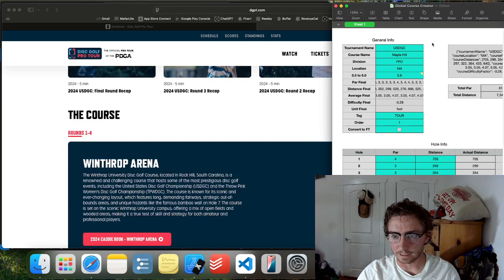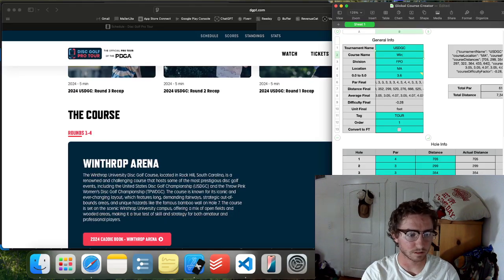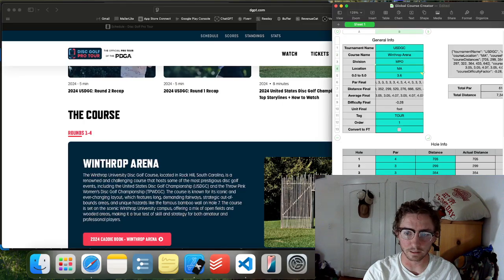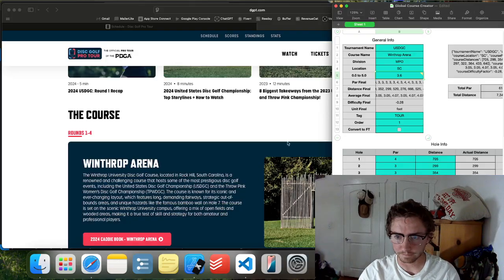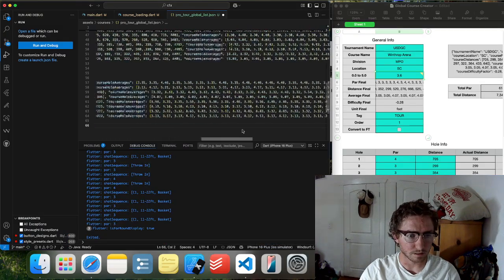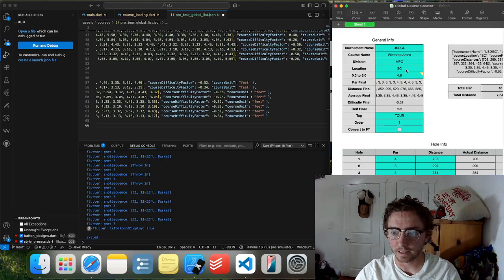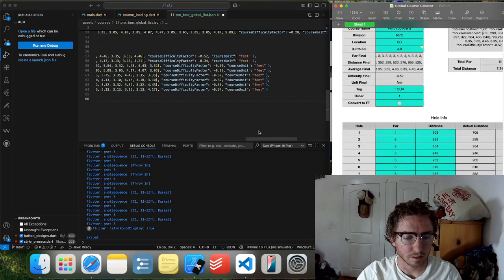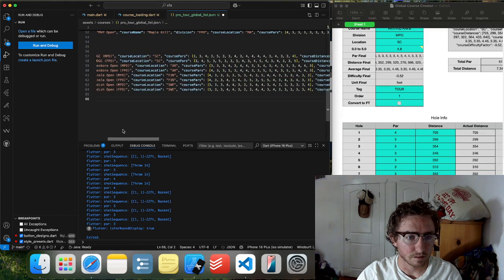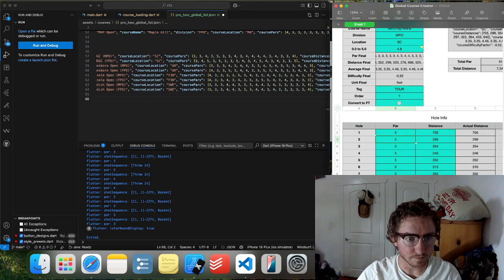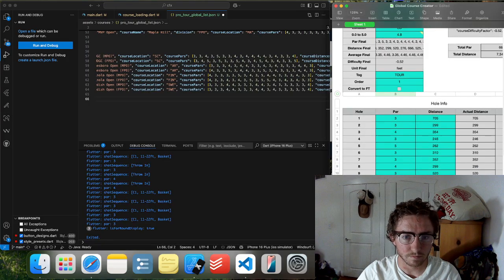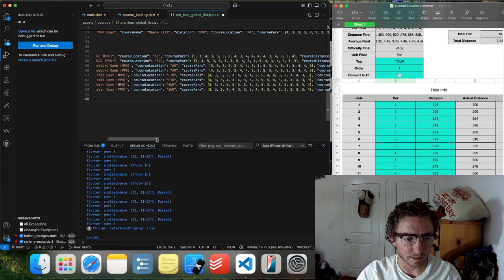Winthrop Arena. I was like, it's not just Winthrop. I knew there's something else. Winthrop Arena. MPO. We are in South Carolina? Yes, South Carolina. 4.8. MPO, South Carolina, Winthrop Arena. All right. 4 pars. And distances.